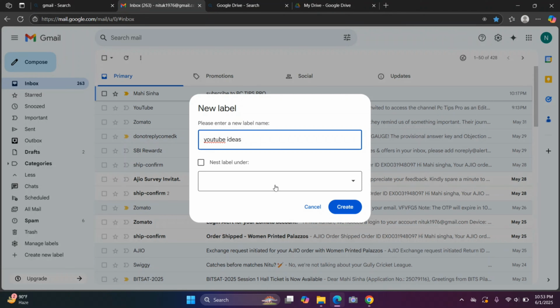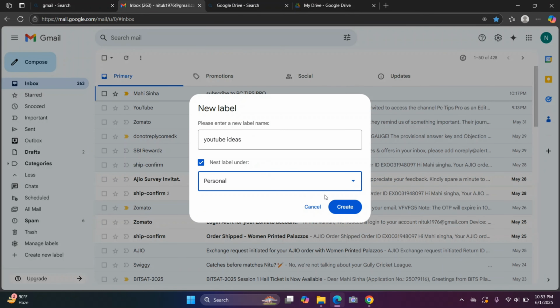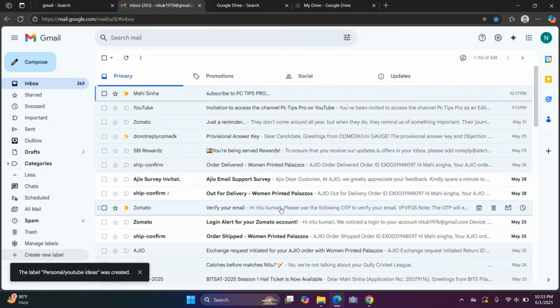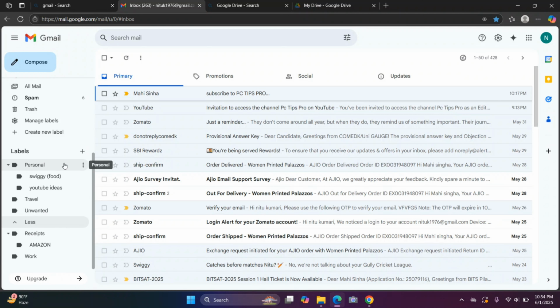You can also nest it under another label if you want folders inside folders. So choose the other label which you want to nest it under and then just click on the create option. Once you hit create, your label will appear in the sidebar and will now be ready to use. So if you go there and just click on more, here under the personal label, as you can see, I have created the sub label that is YouTube ideas.